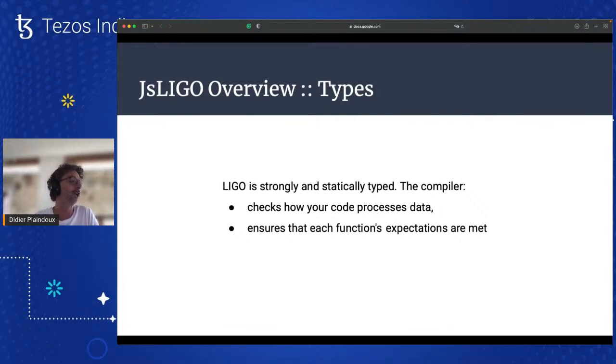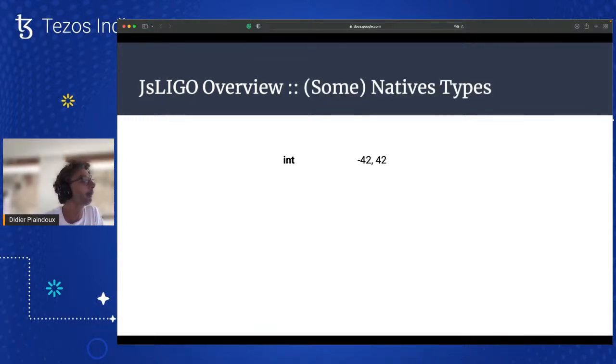And the role of the compiler is to check. During the type checker stage, of course, the compiler checks how the code processes data, so the manipulation itself, and at the end, it ensures that each function's expectations are met. It means that if we want to use a function which manipulates integers, we can only apply the function on integers and nothing else. And this is one important feature. This is quite natural if you go through some traditional languages like OCaml, Haskell, Java, Swift, and so on.